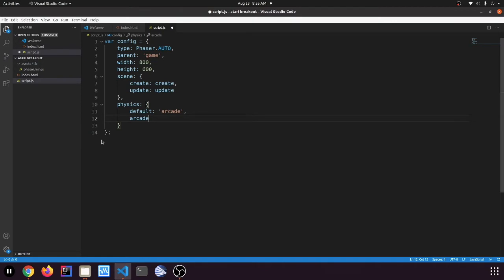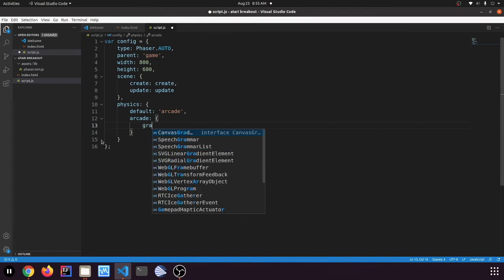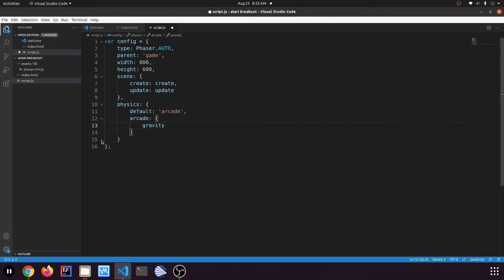I think yeah, that's right. And then we'll go here. We want to define our gravity and our debug. So gravity, well, we actually don't need gravity for this project, so go Y 0. So we don't need gravity. It'll just disable gravity altogether. And then we'll go debug false, because we don't actually need to detect the things.